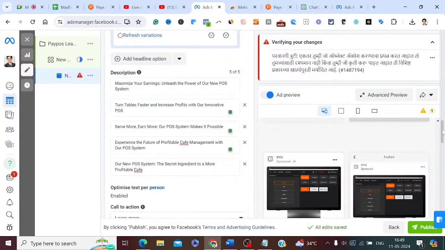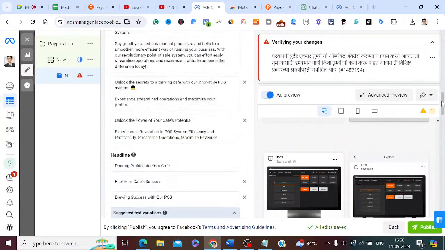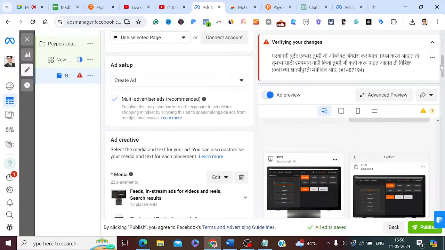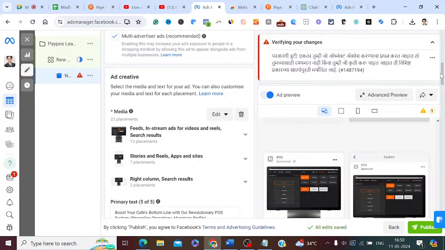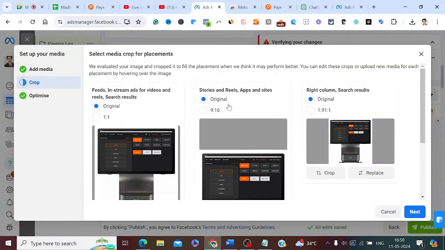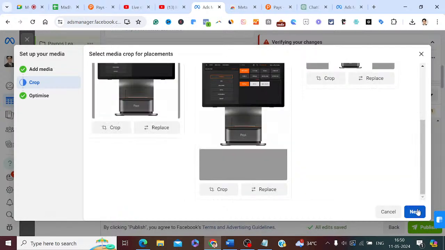One second, guys. So we have 22 placements, media. If you click on media, click on the edit option here. You just click on edit media here. Here you'll see there are options. If you want to add more media, you can add more. Crop, optimize, right? Just click on next here.